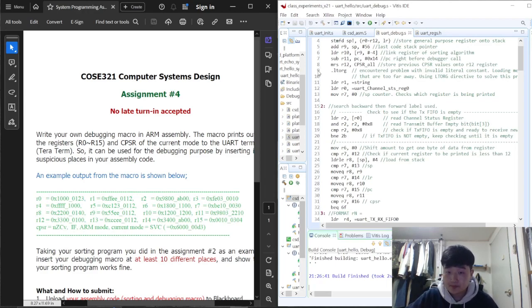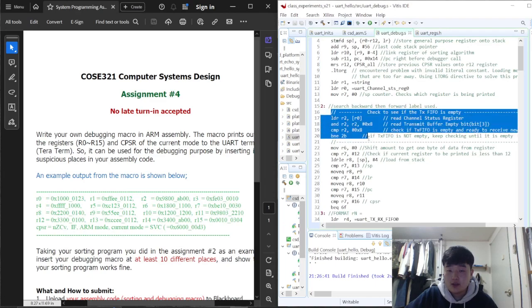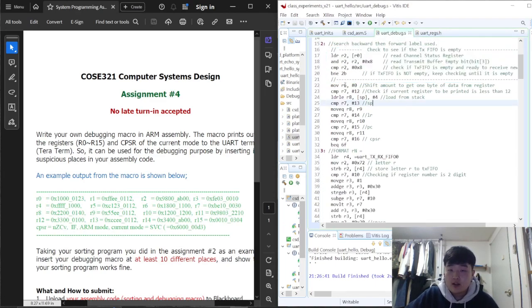Okay, in here, this block of code just checks if the x50 is empty. And R6 is initialized as 0, which will be used as a shift amount, so we can get 1 byte of data from the register value.